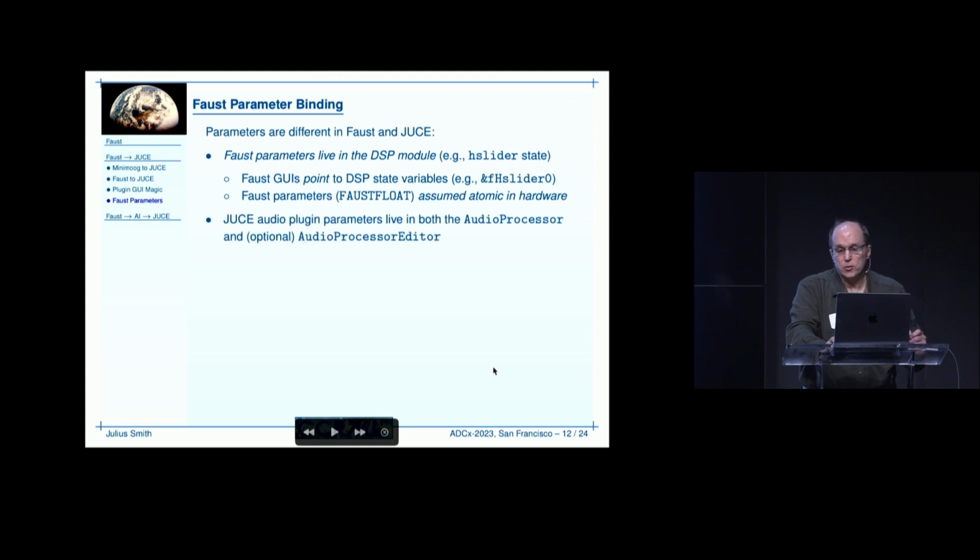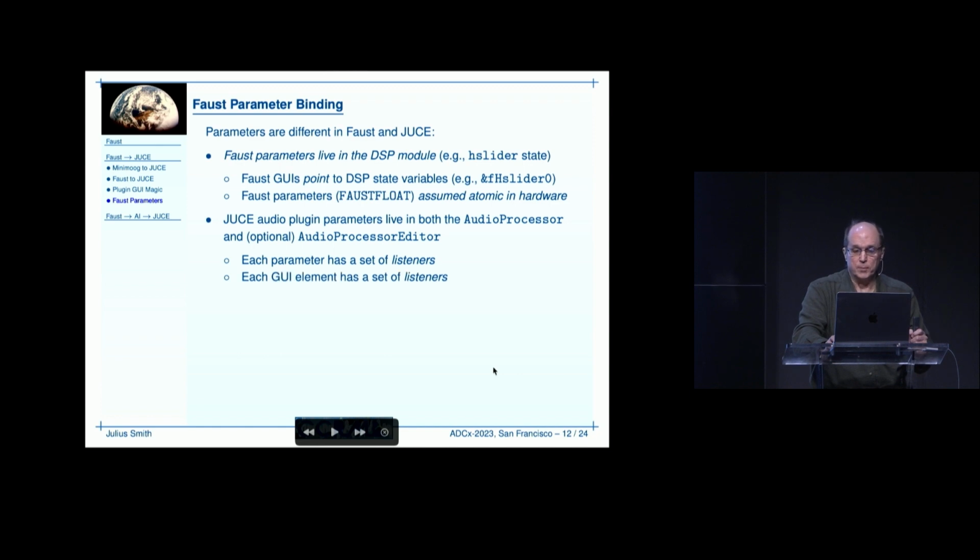So in the JUCE world, you'll have your plug-in parameters. They have to be in the audio processor because the editor is optional. And then if the editor is up, then it will have its own copy. And they have to synchronize with each other. So they use listeners primarily for that. So each GUI element has listeners, parameters have listeners, and a GUI element will attach to a parameter, and the parameter will listen to the GUI element. And so that's the pattern there.